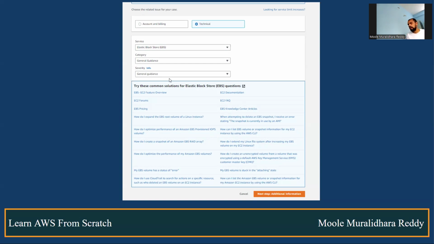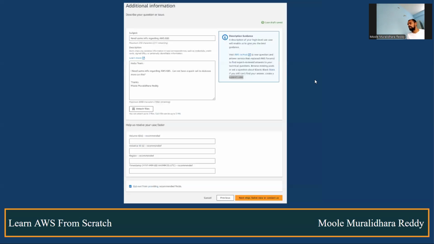Let's take an example. I have selected general, and next you have to click the additional information. Click this one. Once you click additional information, it will ask for the subject. For example, I'm giving "need some info regarding AWS EBS." It means I have some queries regarding EBS, so that's why I have raised the ticket like this. And here I have given the description: I need some info regarding this, can we have a quick call to discuss more on this? And I have given thanks and Murli Reddy.